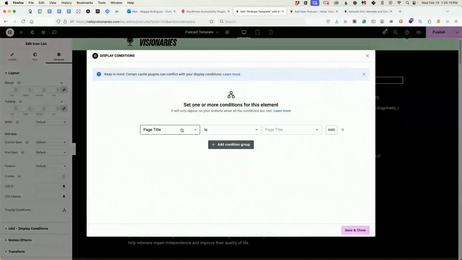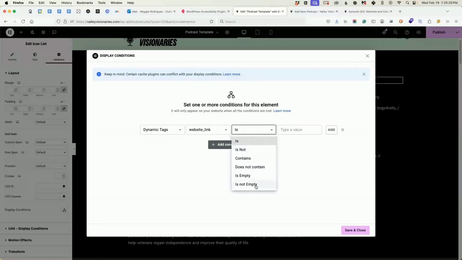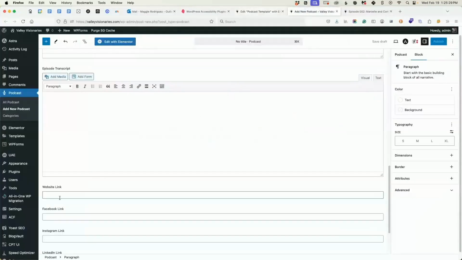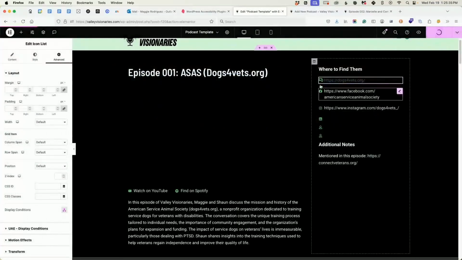We're going to add a condition. We're going to dynamic tag, and the title was website link is not empty. So we want that to appear if it has something in it. And what that means, we want it to appear if there is content in this area. We hit save and close and then publish.